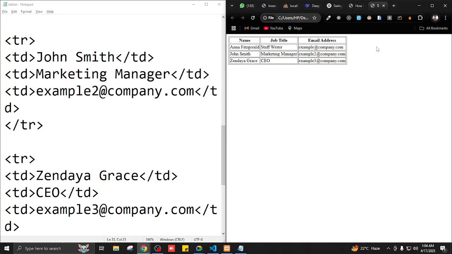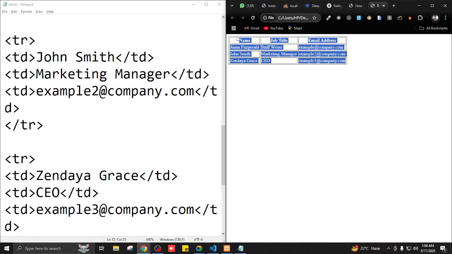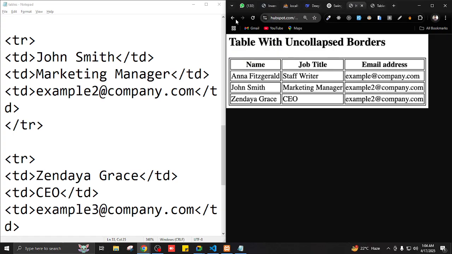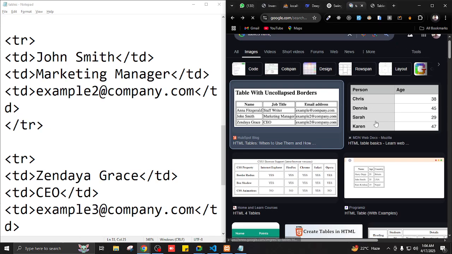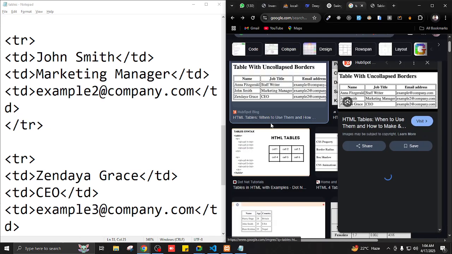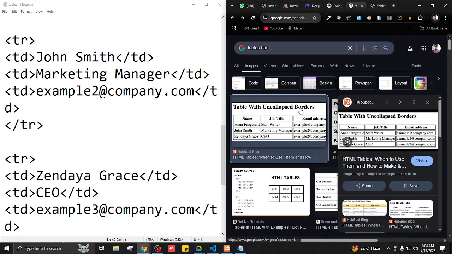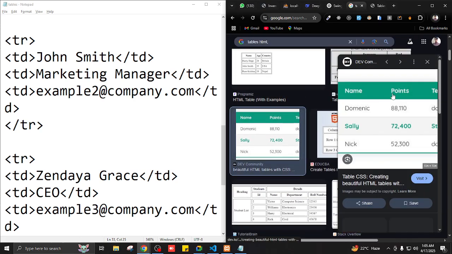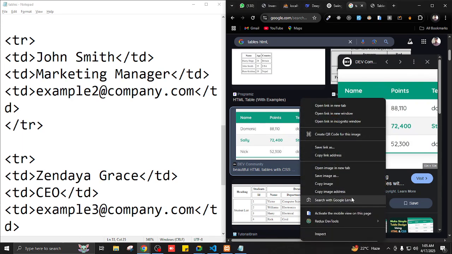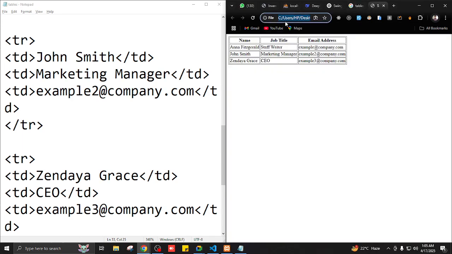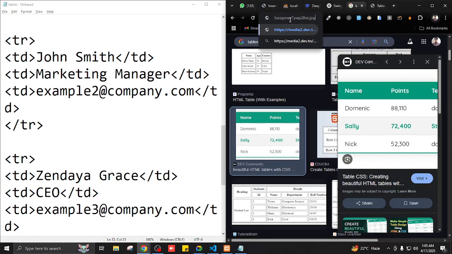Okay, did you guys get the basics of this table? Like how do we do it? Okay, great, because now we are going to create some really amazing one. Maybe this one, no, not this one, this one, like a very stylish one. Copy image address, and I'm going to paste it here.